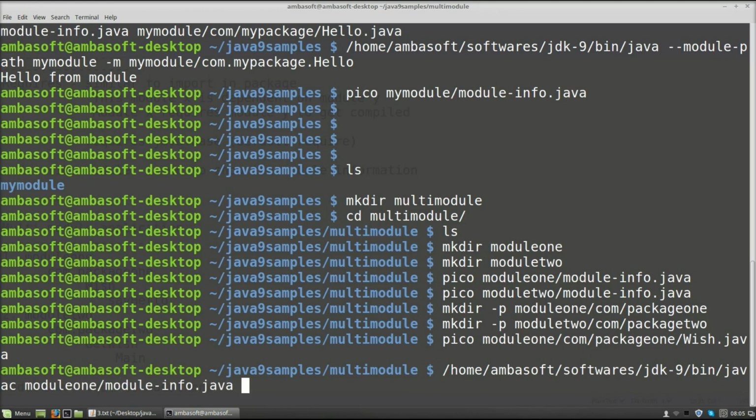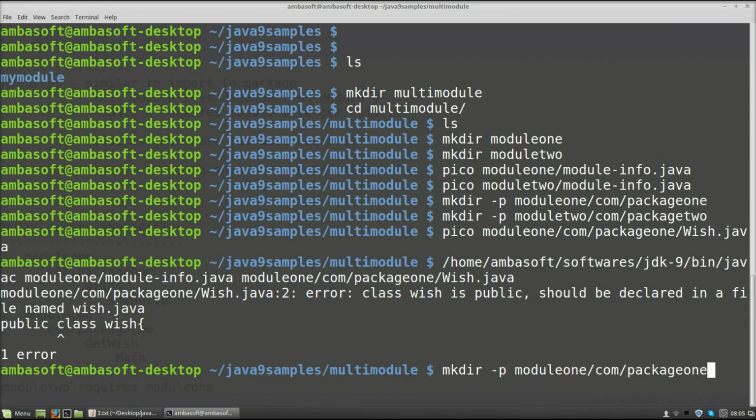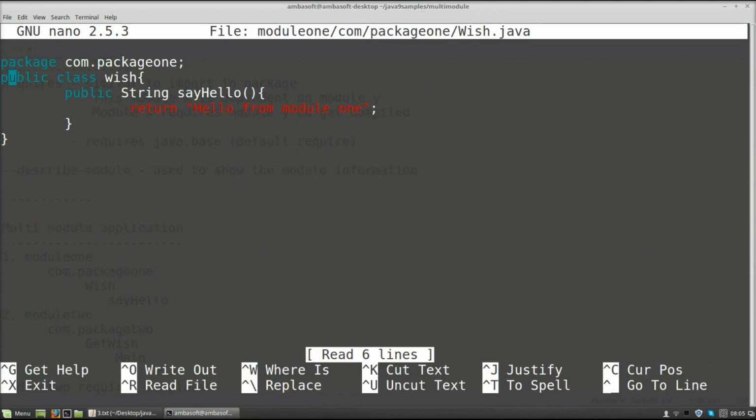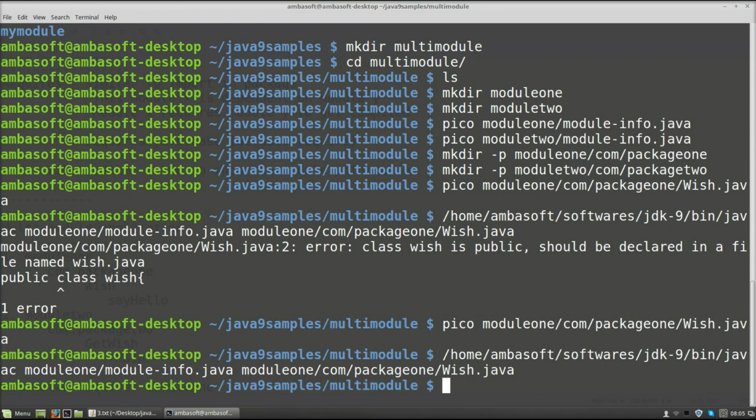Module 1 slash module-info, module 1 slash com.packageone.wish. What is the problem? Oh, okay. W should be capital, right? It is a small typo issue. I will fix it now. So compiled the code.